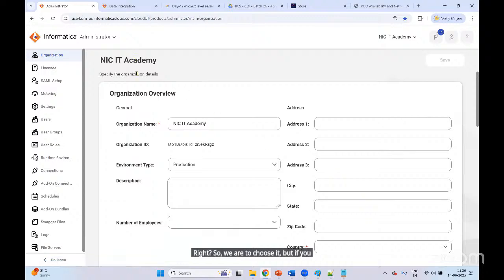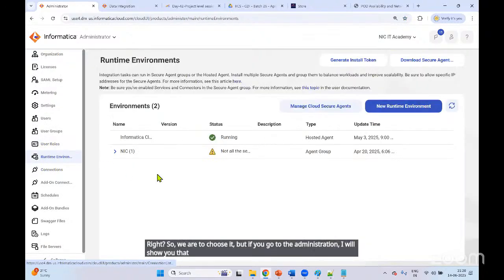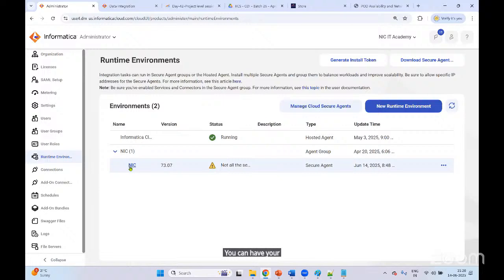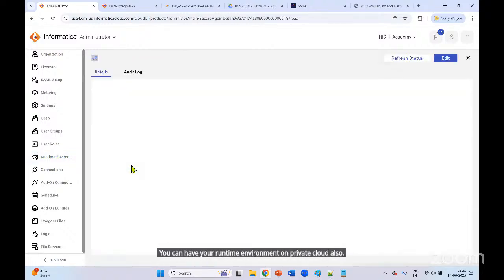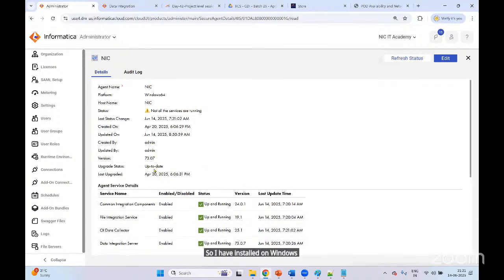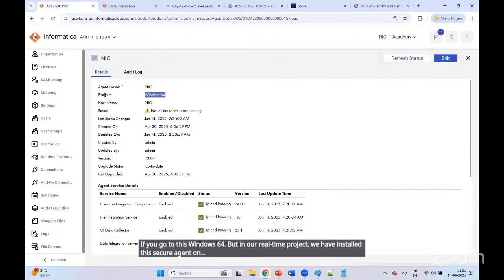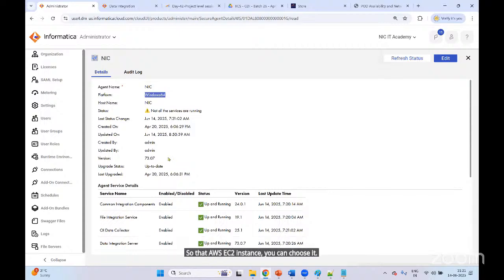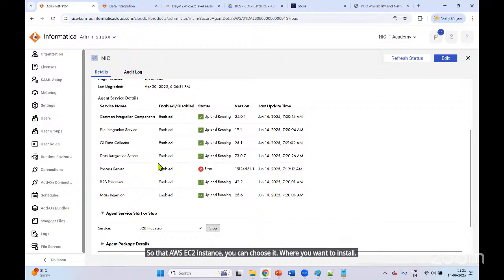But if you go to the administration, I will show you the runtime environment. You can have your runtime environment on private cloud also, wherever you want to install it. I have installed it on a Windows machine, Windows 64, but in our real-time project, we have installed this secure agent on an AWS EC2 instance. This secure agent is responsible for the secure data transfer from our on-prem to cloud.